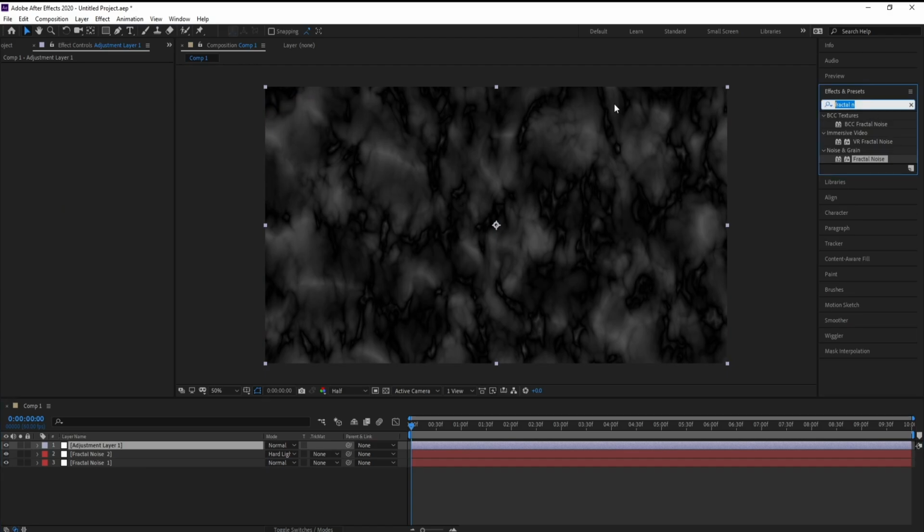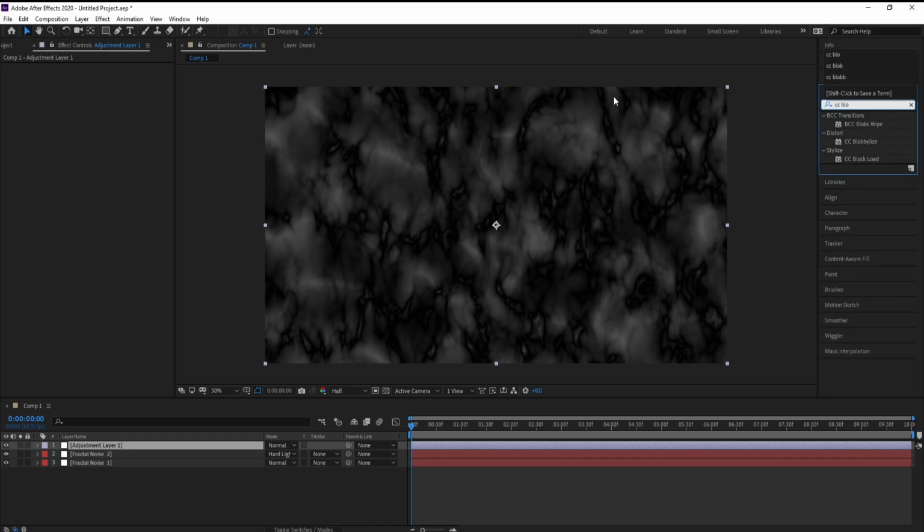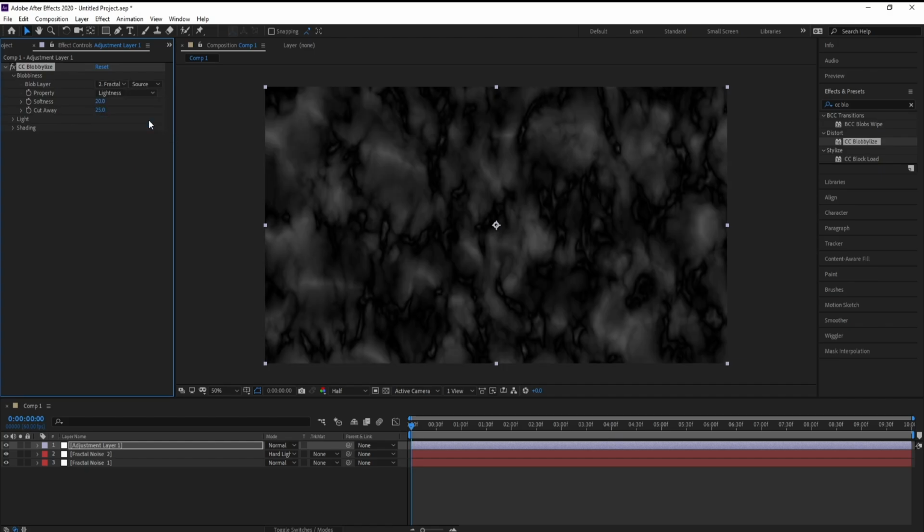Okay, now I'll add a new adjustment layer. Go to Effects and Presets and write CC Globalize, and go here, set adjustment layer to fractal noise 2. Okay, and go to Light, set light intensity to 150. Also light height, I'll change it to 100.